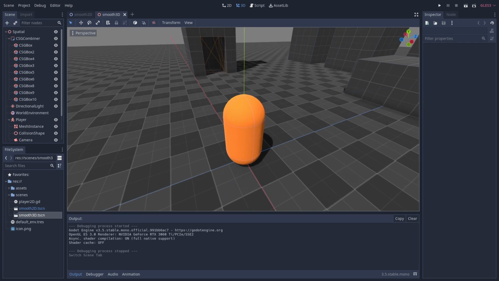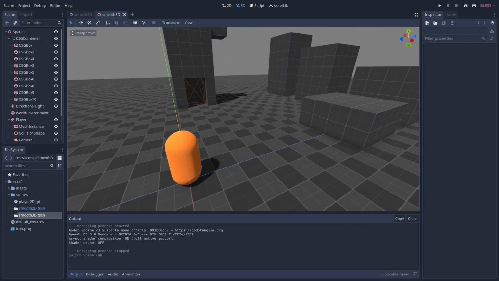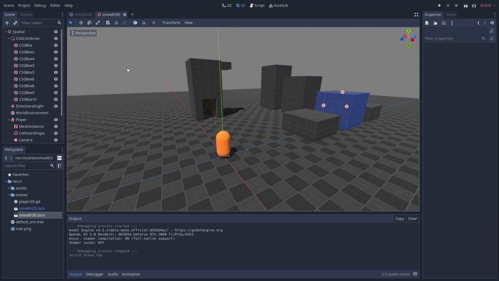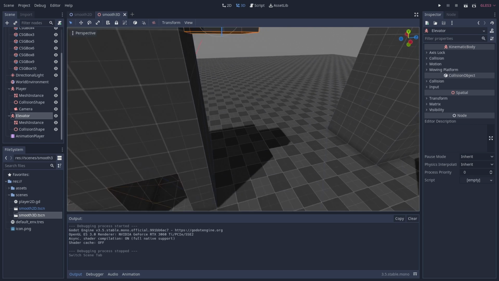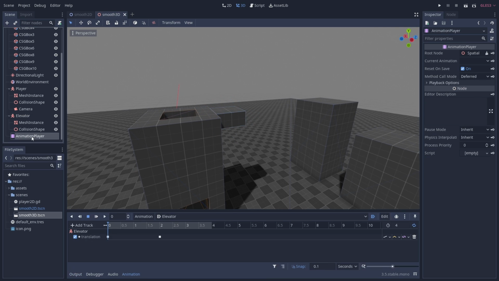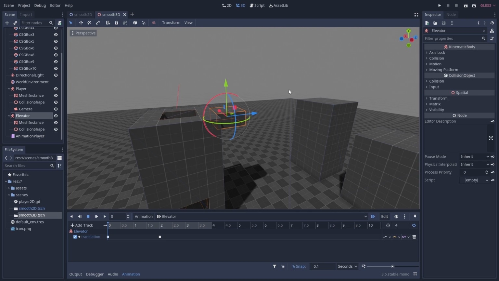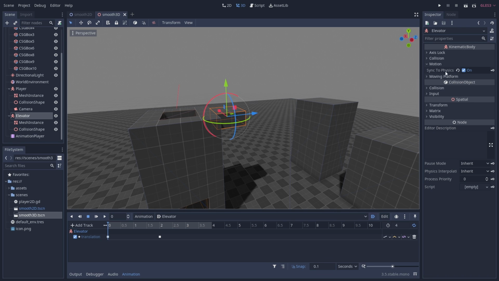For the 3D example, I'm working with this scene. I've created a small level using CSG boxes. I also have a moving platform animated using an animation player. Moving platforms work well with kinematic bodies, just make sure to set the animation player's process mode to physics and the platform kinematic bodies sync to physics on.